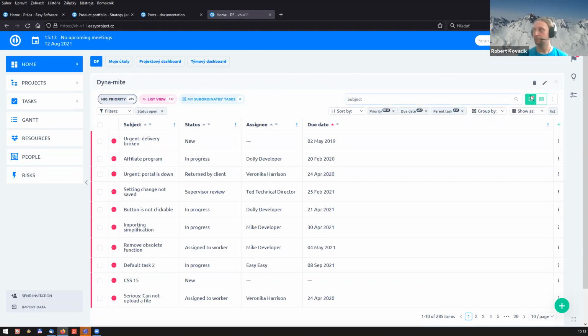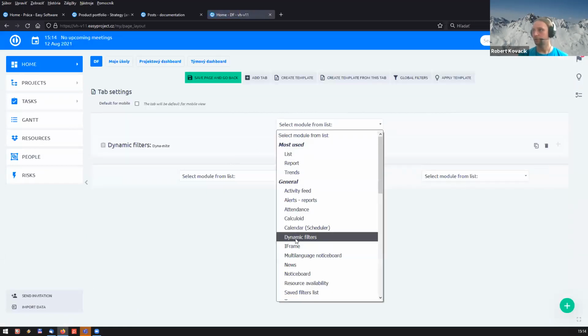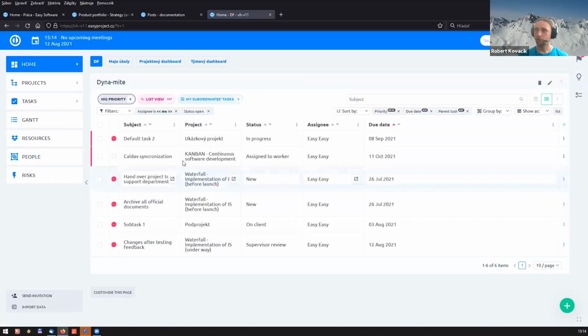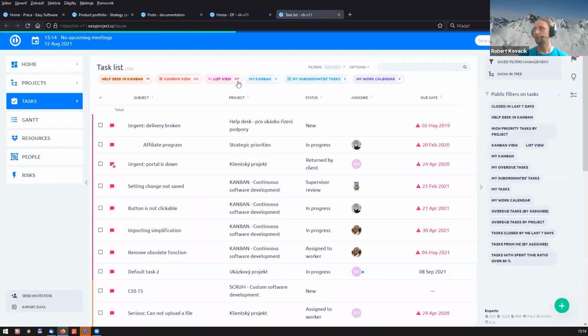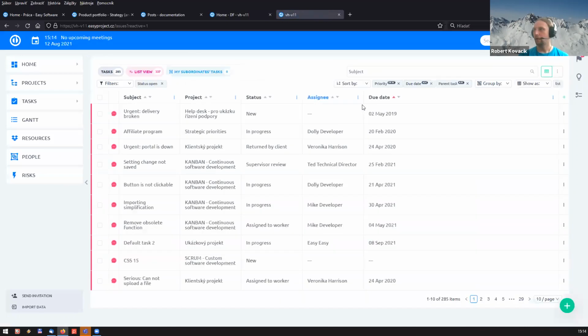Dynamic filters are available as a page module. As you can see, I'm now on my home page, and this is a page module where I customize the page, and I will select the module dynamic filters, and after I save it, I can work with it. We also have a native view of dynamic filters, which is when you go, for example, on task list, and you go to options, and there is a button called dynamic filters. It will switch the native view, and there you have the ad hoc filters, filtering the task list, which is currently in the dynamic view.